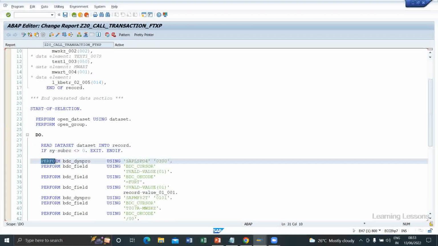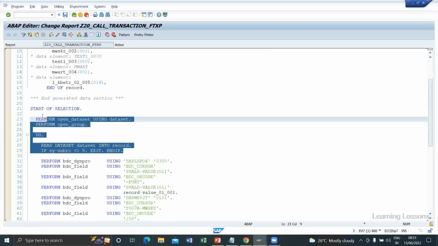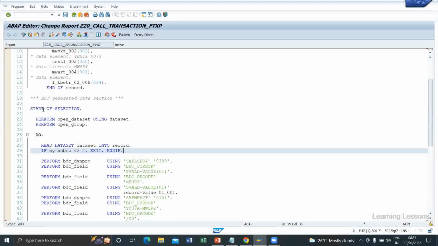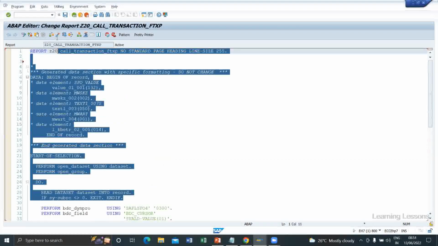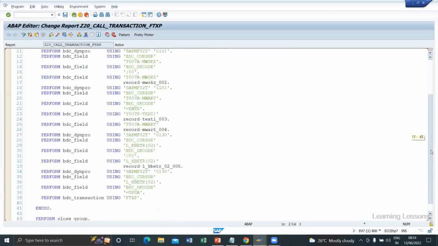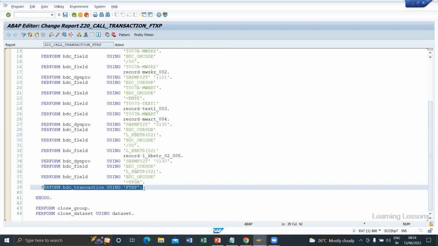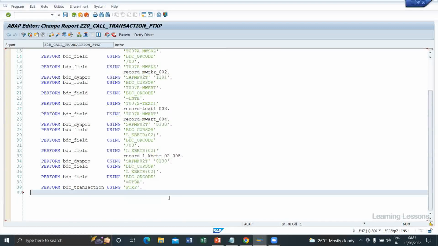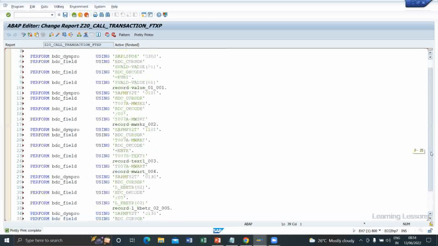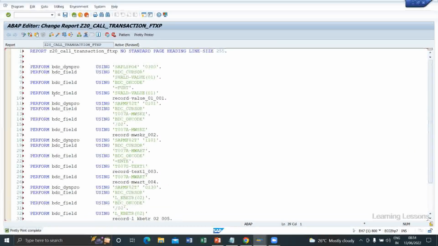Okay, so here is a perform. Before perform, whatever is there, you just delete it. You can delete directly, or you can keep the start-of-selection, or you can delete from the starting to here. Only the perform you just keep, and come down after this perform call transaction. Whatever is there, you just delete. We wanted only these subroutines. What is this subroutine having? Subroutines having importing, exporting structure, right? You can see every subroutine has the recording code.